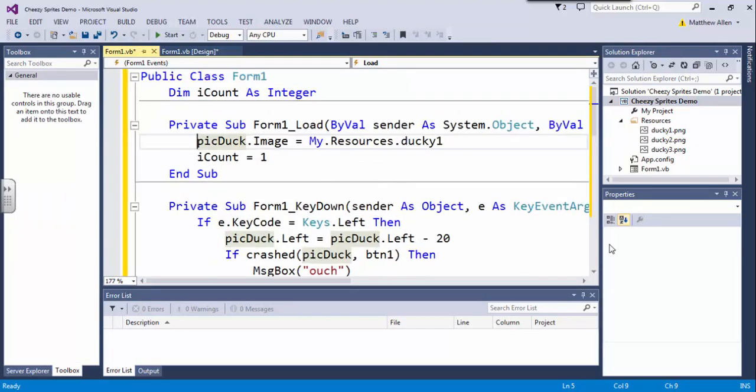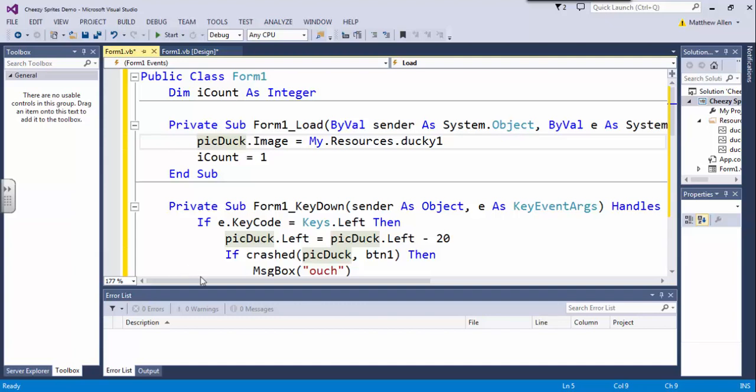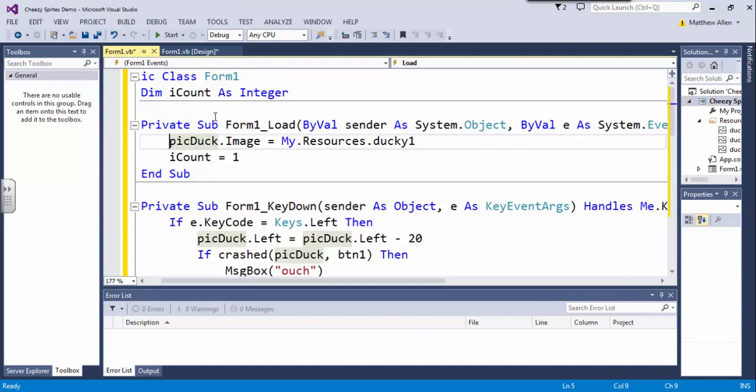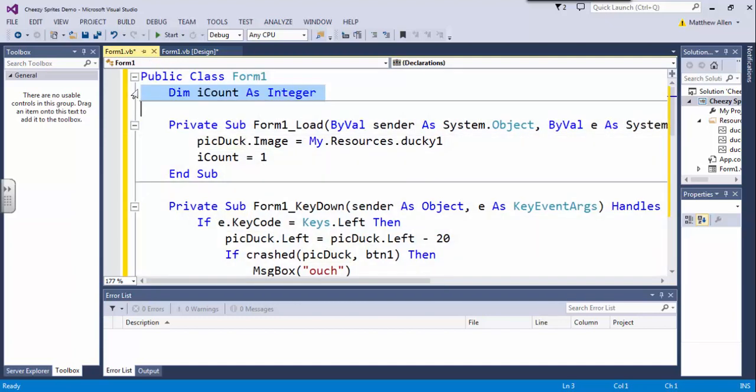So we'll just go over the code I've written here. First thing, dim iCount as integer. We haven't done a lot of variable work yet, but iCount is just a variable to store a number. The number will represent the number 1, 2, or 3, whichever image is supposed to be on the screen at any given time. Form load, you've seen it a few times now.